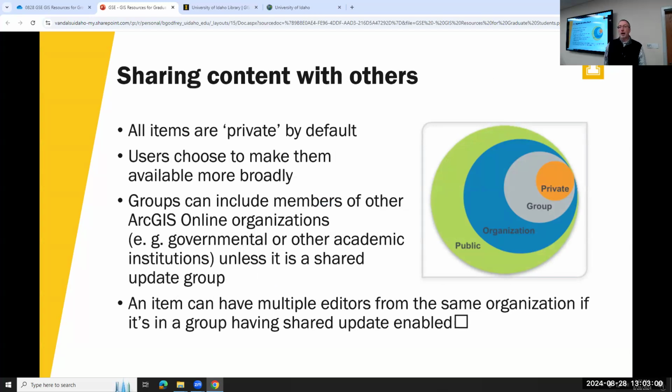You can share items with a group. You have the ability to create a group and share items just with the users of that group. So I could create a grad student essentials workshop group. And if you are all members of ArcGIS Online, I could add you to that group. And then I could share a data layer or a map or an application just among this group. So that's the first way to share.